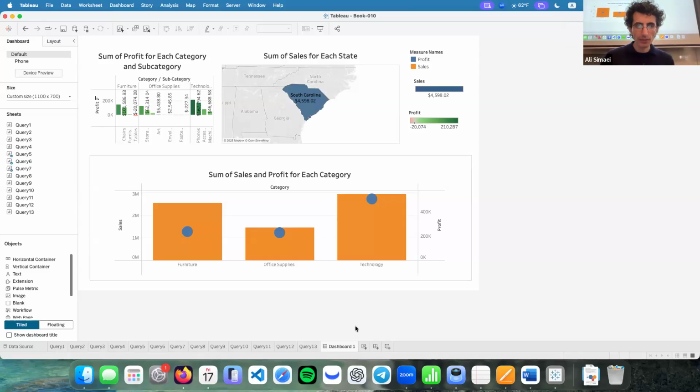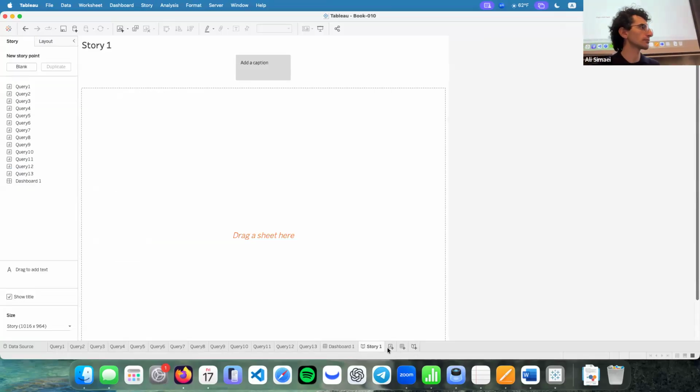Okay. The other way that you can present it is using the stories. So if you look here, after the dashboard, you have a button for story. You can create a story. A story is just a different way to present the charts. So here you can create a story.